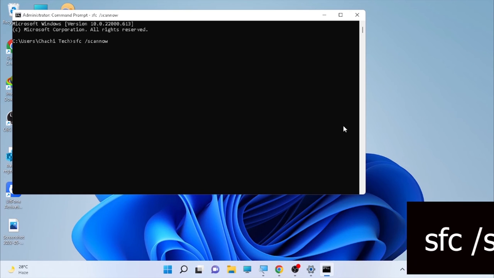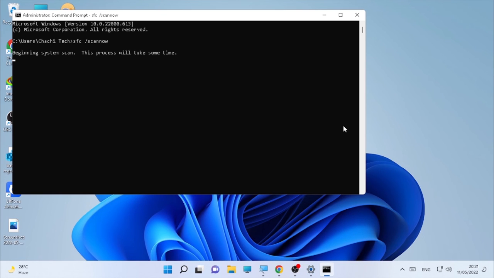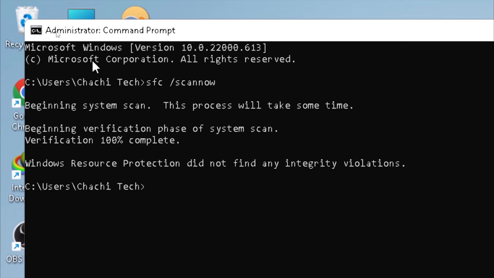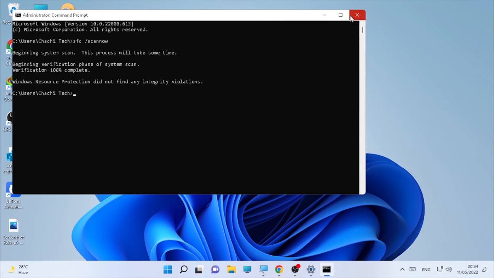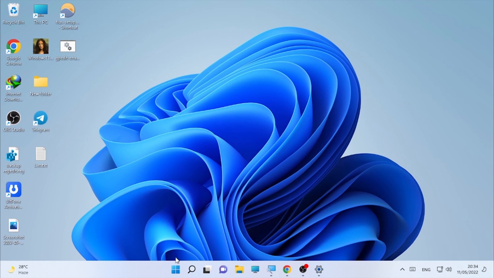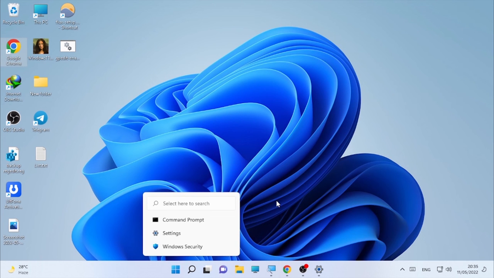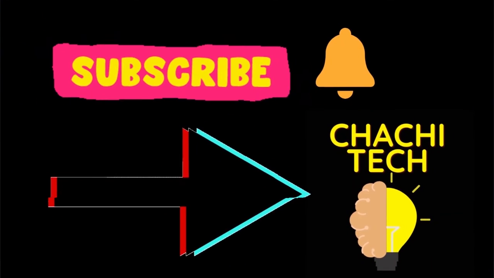So it will start scanning your computer. It may take some time. Wait patiently until the process is completed. Okay, here the SFC scan now completed, and Windows Resource Protection did not find any integrity violations. So close the CMD and restart your computer. After the restart, check whether the run as administrator problem is solved or not.